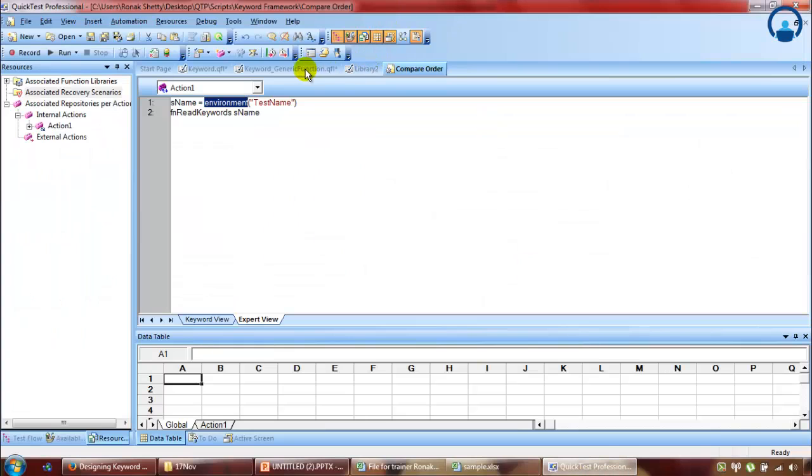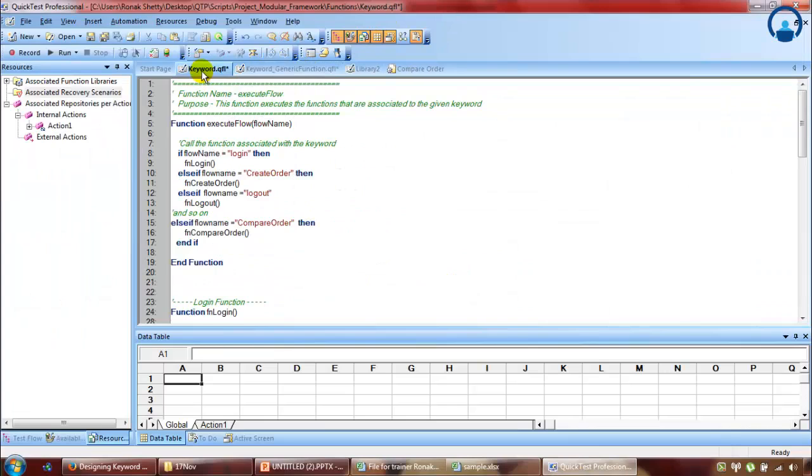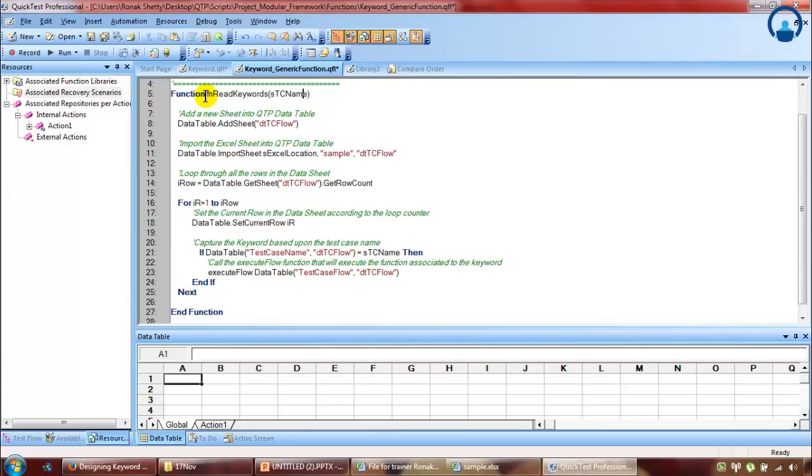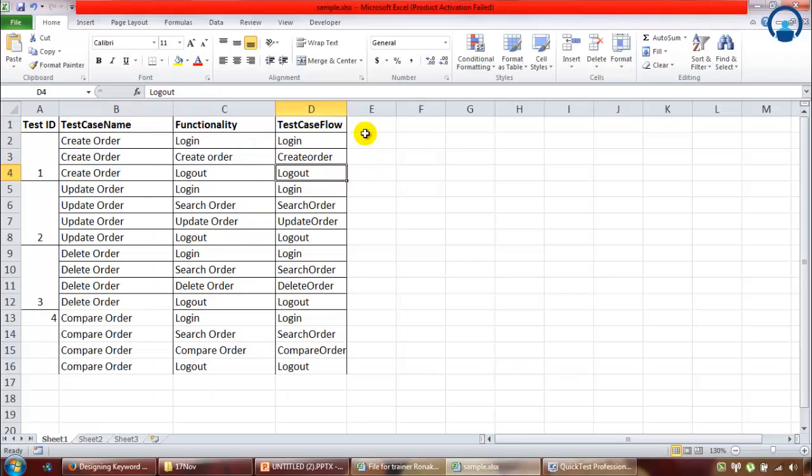Now the actual problem exists over here. The function which verifies each and every row of my sample sheet and, based on the test case name, fetches the keywords. Which is that function? It is fn read keywords. It takes the test case name and loops through every row. As you know there are 1500 rows, so the for value will be from 1 to 1500, which is not advisable. So what we can do is add one more row, execute.